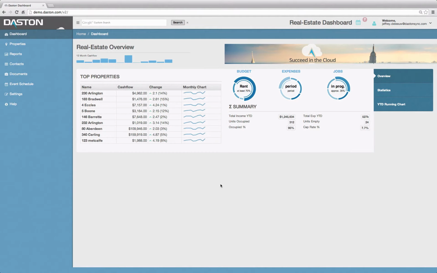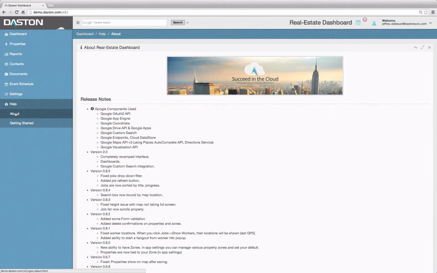Today we're very excited to be demonstrating our Daston Dashboard, which is an application built entirely on Google platform and extends or shows our capabilities in regards to extending the Map Engine product. Let me begin by explaining some of the technologies that we're actually leveraging within the Google stack.